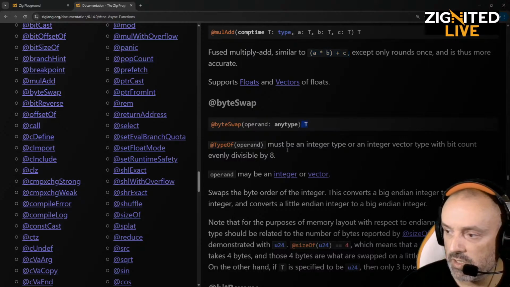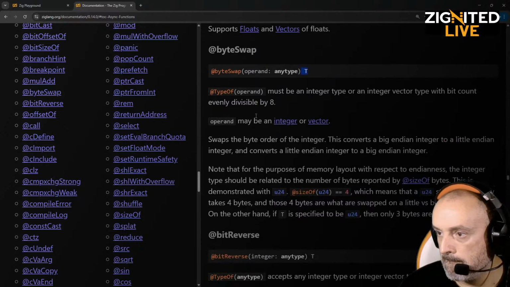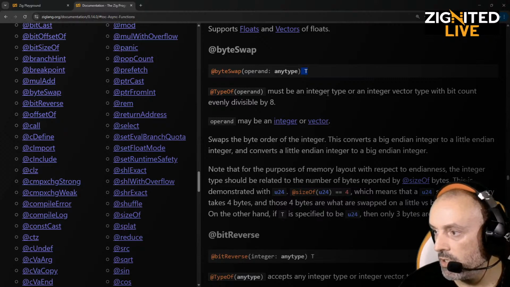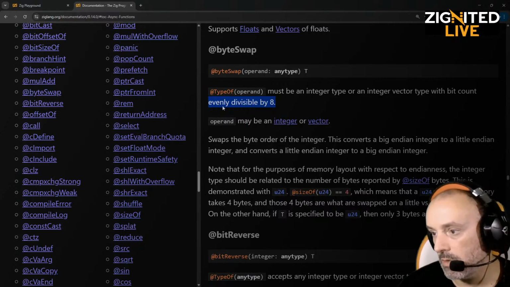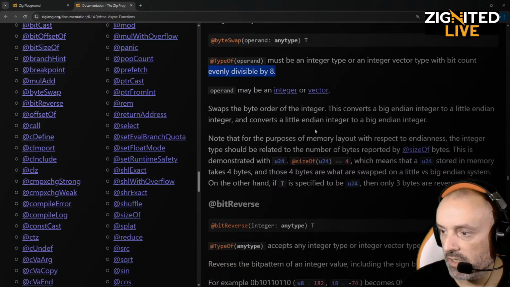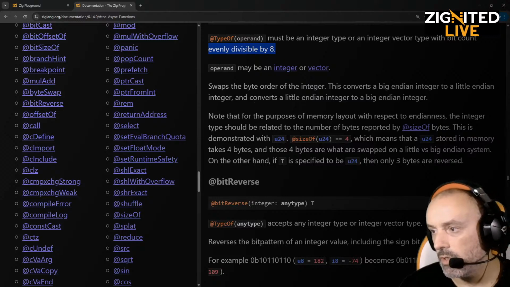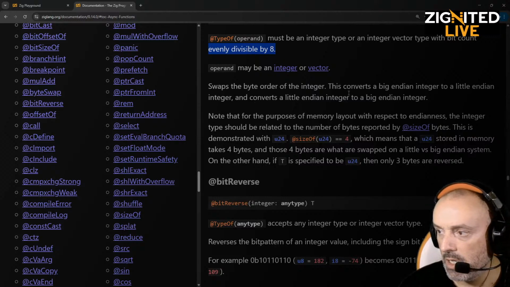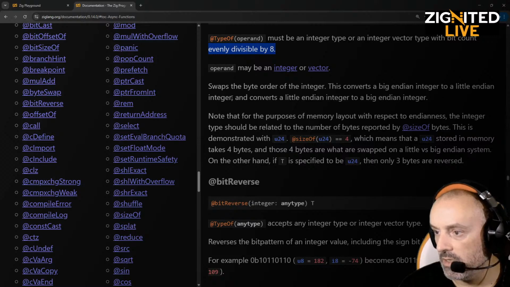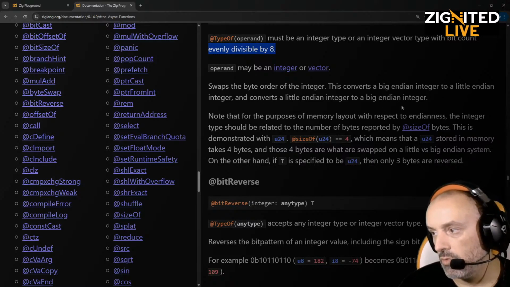Byte swap. Operand is any type, returns T. Type of operand must be an integer, or integer vector type with bit count evenly divisible by 8. Yeah, because they want to swap bytes. Operand may be an integer or vector. It swaps the byte order of the integer. This converts a big endian integer to a little endian and converts a little endian to a big.